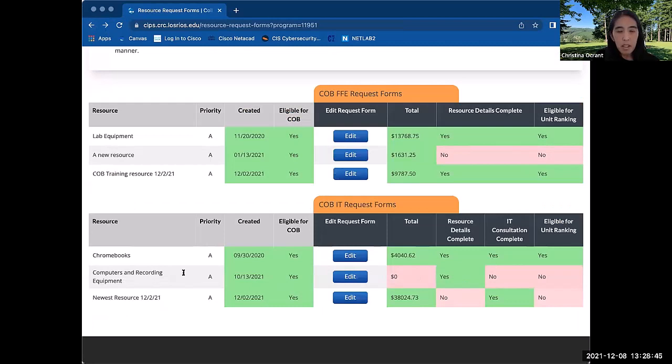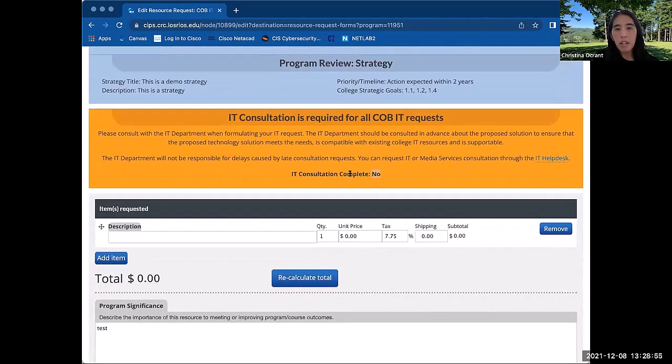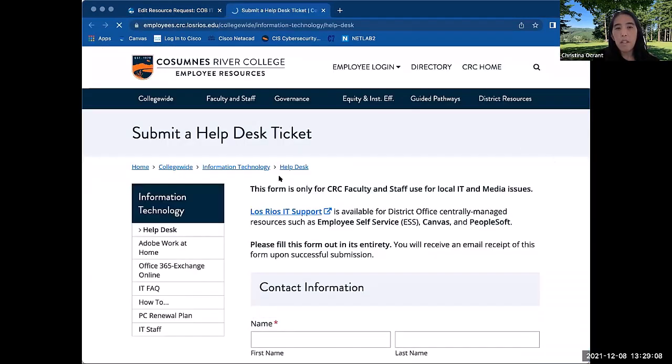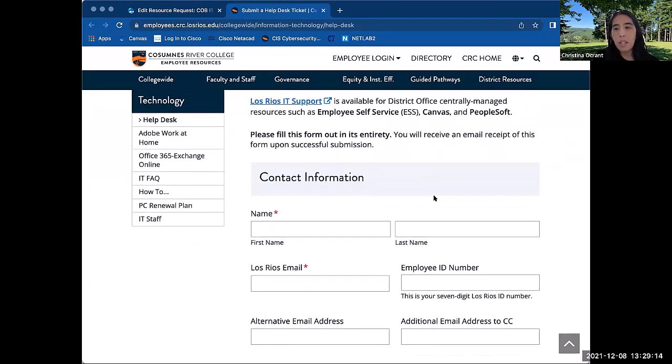I'm going to click back. I'm going to select a request form that I can see the IT consultation has not been completed. I'll click edit for that. So I can see here the answer is no. The instructions on how to complete the consultation are in this orange box. There's a link to the help desk ticket. If I click that, it will take me directly to submit a help desk ticket. And that is the way to get the consultation completed.